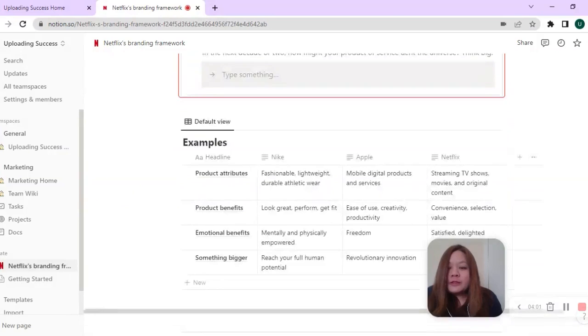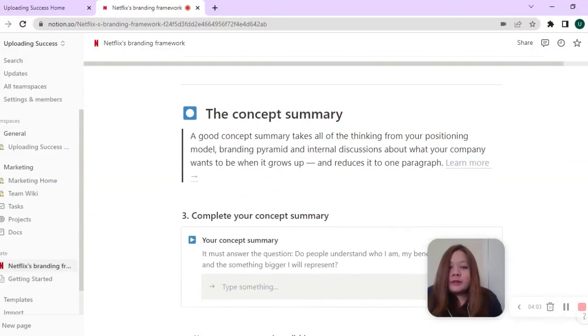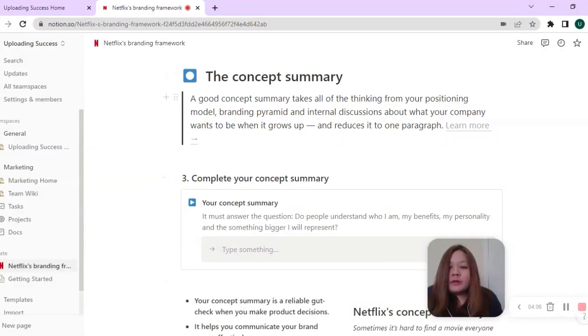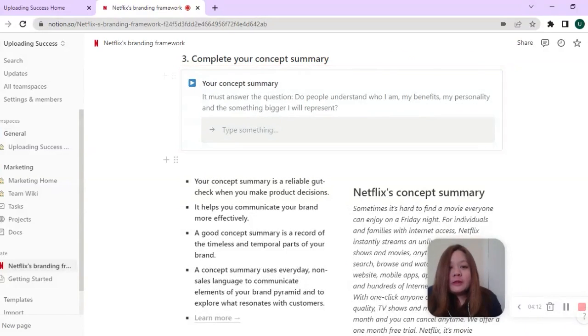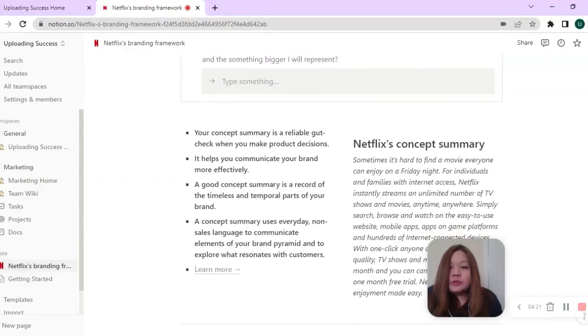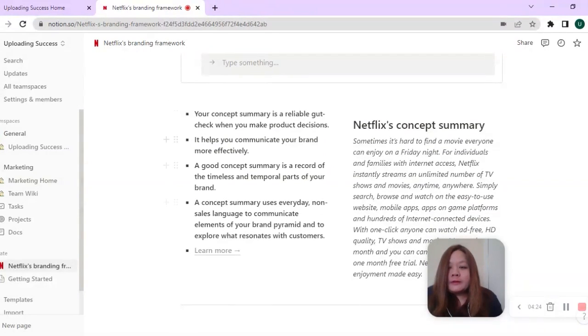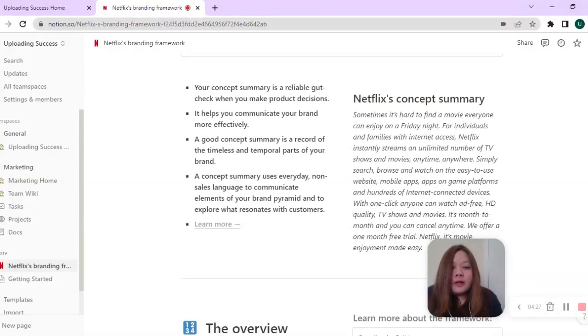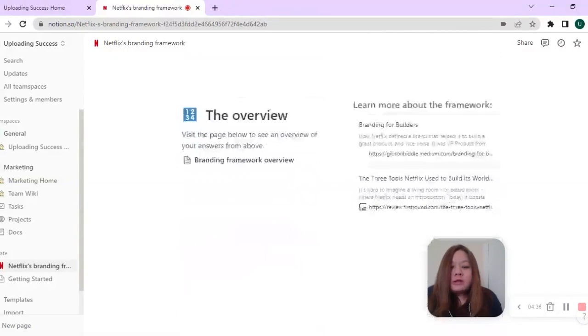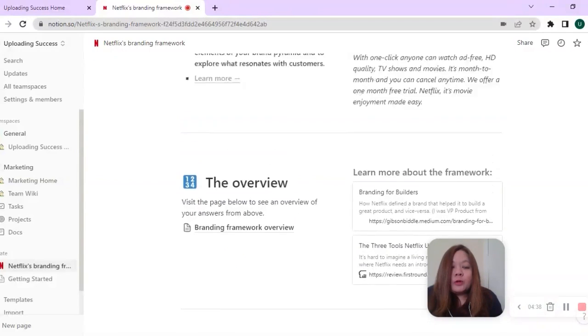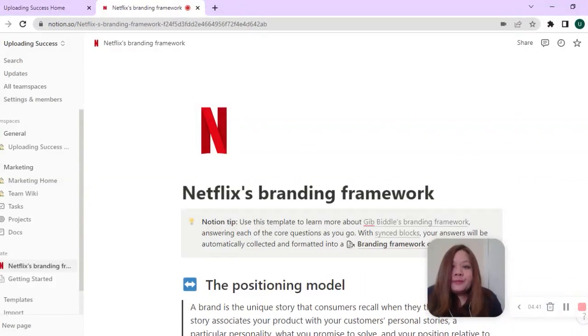And then once you have all your answers, you have more examples. And then at the end, they have a concept summary where you put all your answers together into one big summary for your company. So that will really drill down what your company is about, what your company offers, and why people should choose your company. And these are also helpful tips here. And then Netflix itself has their own brand summary here, so you can look at that and see how they did it. So overall, it is a great framework, a great template to use, and it's free.